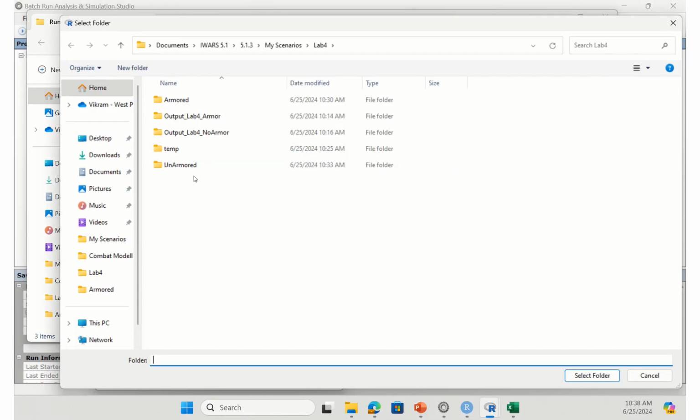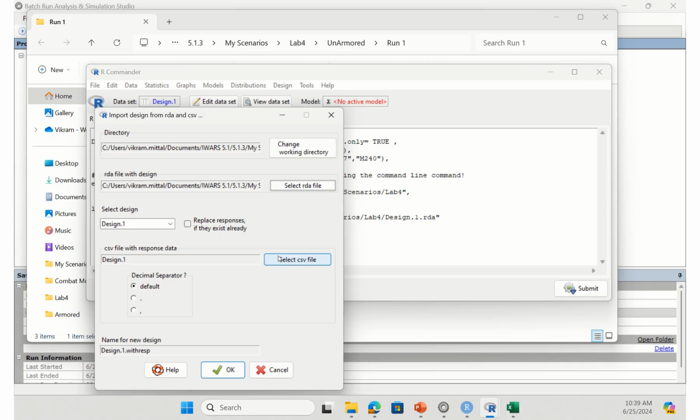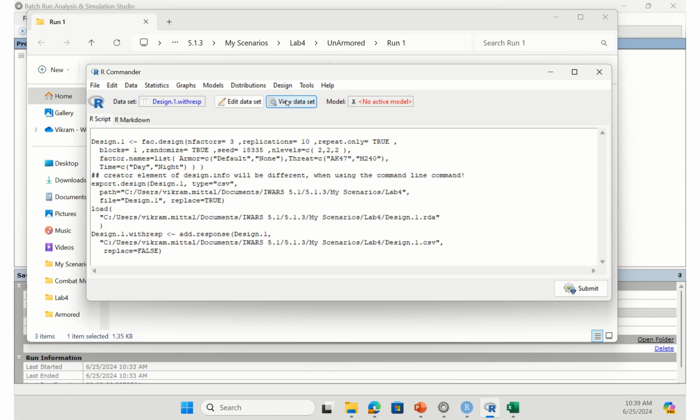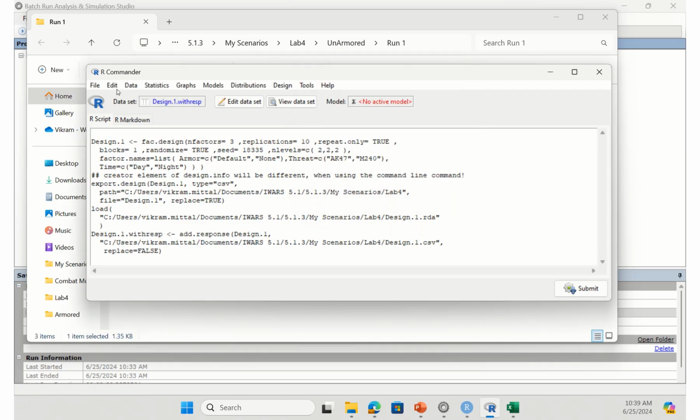So I can change my working directory. It selected it automatically. I can select my RDA file. I can select my CSV file. And I can hit OK. I always like to hit View Data Set to make sure that it imported correctly, and you can see it did. I have my response variables all defined in there, so everything's looking good.